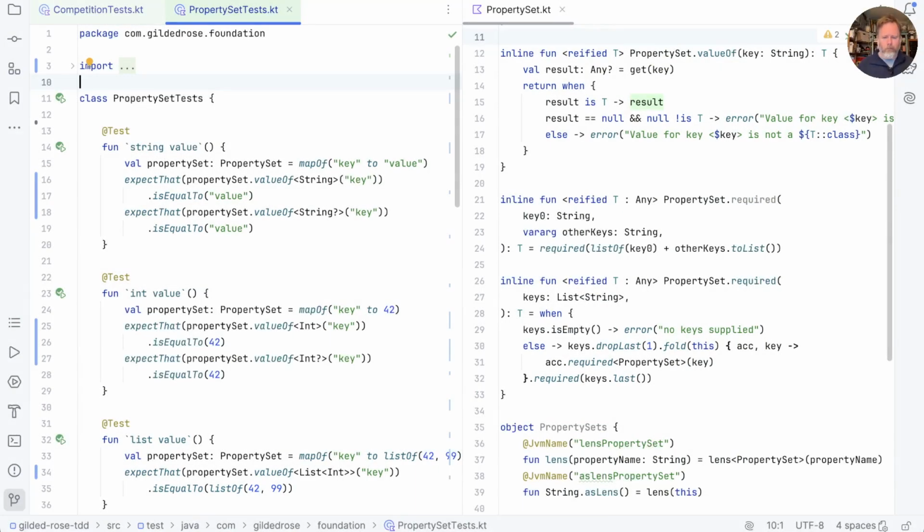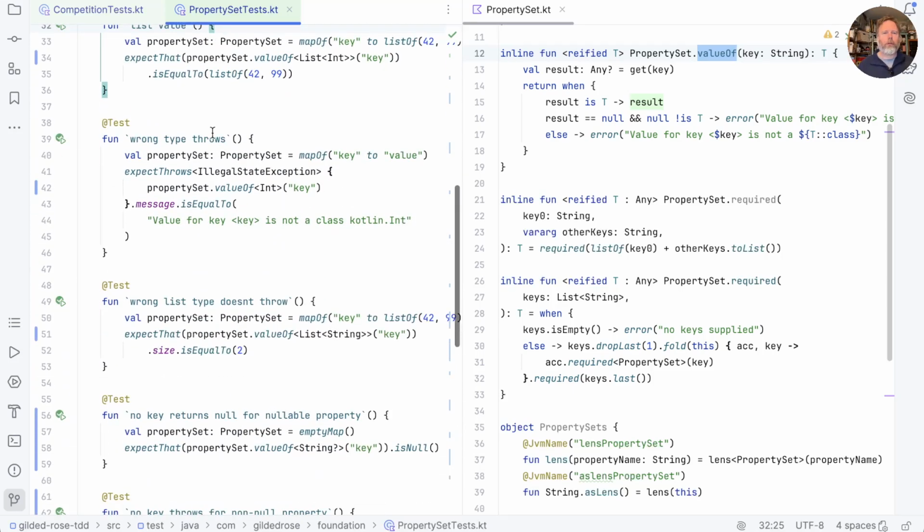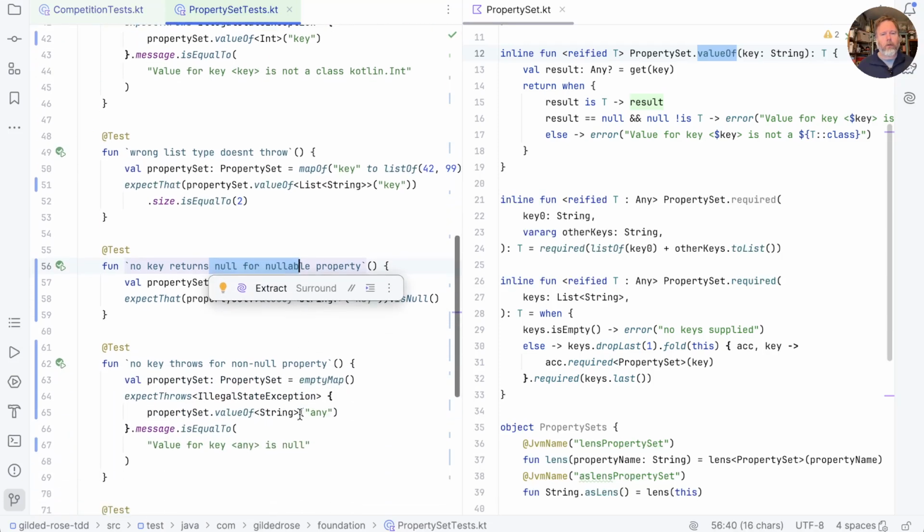And you're back in the room. Okay, so what I've done is I've migrated our previous property set tests to use our new valueOf. They're a lot more organized and stringent than the version we had in competition tests. So we check things like string values and int values and list values. We show what happens if we have the wrong type, what happens if we don't have a key for a nullable property, and so on.